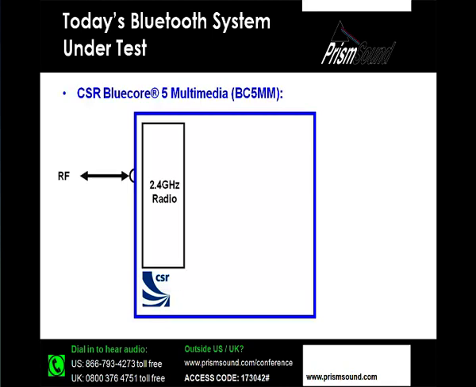In the BC5MM, we've got an antenna input which goes into the 2.4 gigahertz radio and the baseband DSP, which produces the Bluetooth packets, which are then passed on to the microcontroller. The microcontroller does all the protocol stack that supports things like the AVRCP, and RFCOMM, which is the serial interface over Bluetooth.